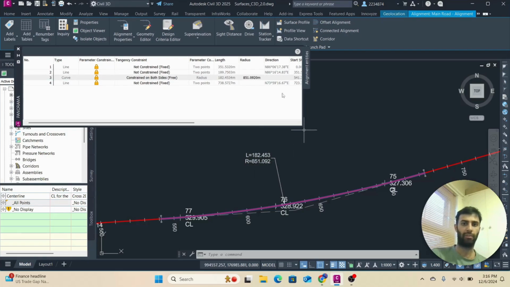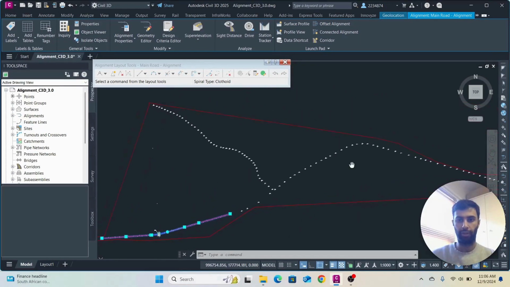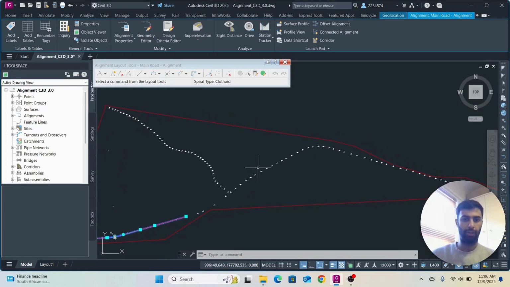And if you don't want to put the label, you can directly check it here. And also from here you can edit as well. For example, if you change it to 852, then it will automatically change on your screen as well. So I am going to put it again the same as it was. So it is easier using these tables. It is very helpful in designing the alignment. So let's close this. Let's draw the other side of the alignment.